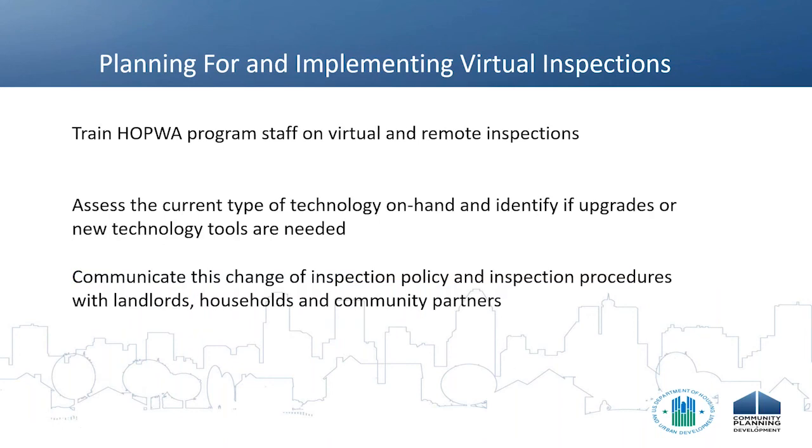So you also need to train HOPWA program staff on these different virtual and remote inspections. So you definitely want to train the inspectors, and you probably also want to train those who might need to fill in, or even case managers or other staff that clients might have questions for. So the more that are aware of this topic, the better. For example, you could use this video once posted, this PowerPoint, or the accompanying guide as a jumping off point for your training. Also, if you are a project sponsor, check in with your grantee to see if they have anything in particular that they would want to add for any training policies or procedures.